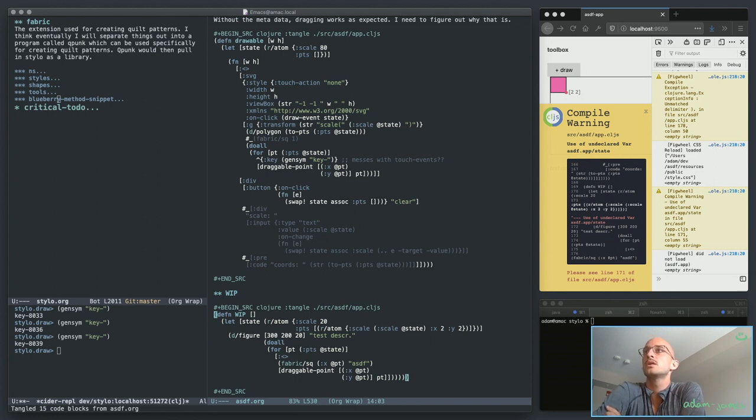Compile warning. At state is undeclared. Is it though? Let's have a look. Okay, points. R atom, that's points. See our atom there. State.